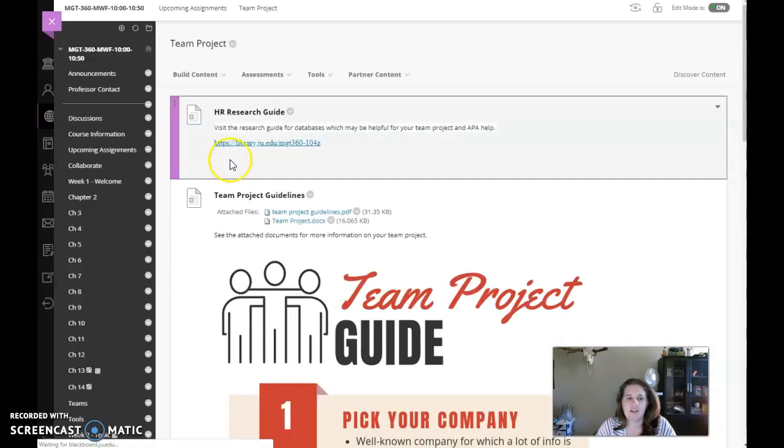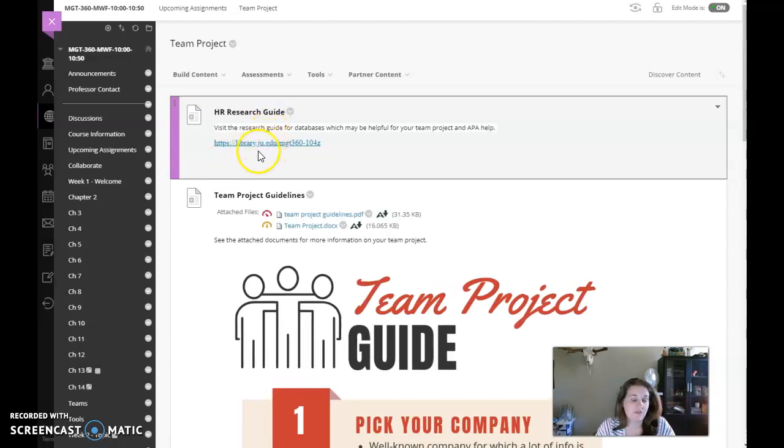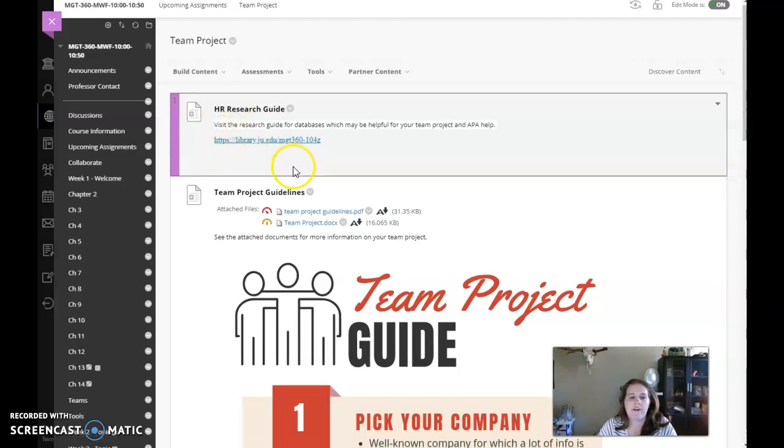So under the team project, this info is also under course information, but just in case you wanted a little more focused, the link to the research guide. You can still book appointments with librarians virtually. So if you are needing help, either checking your APA formatting, finding sources, vetting those sources, making sure that they're good, reliable sources of information, book yourself an appointment with one of our librarians.